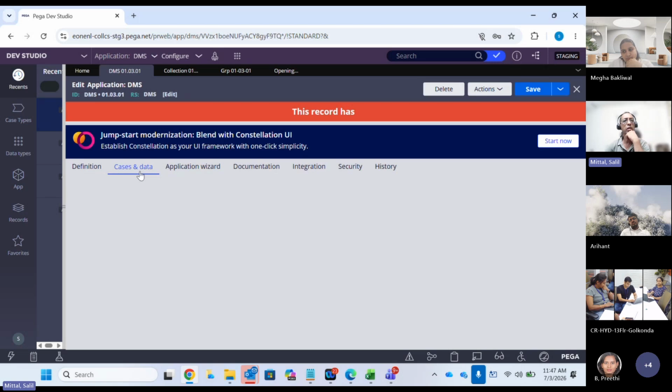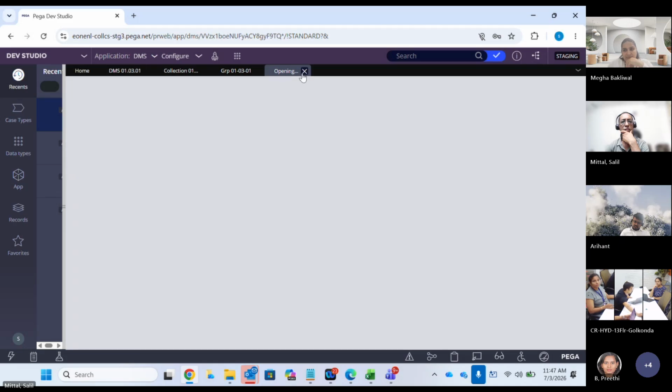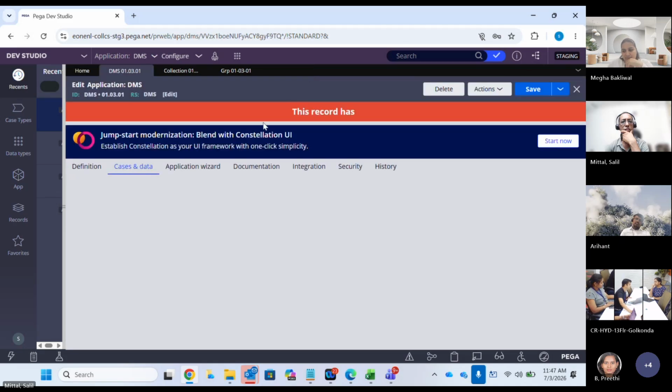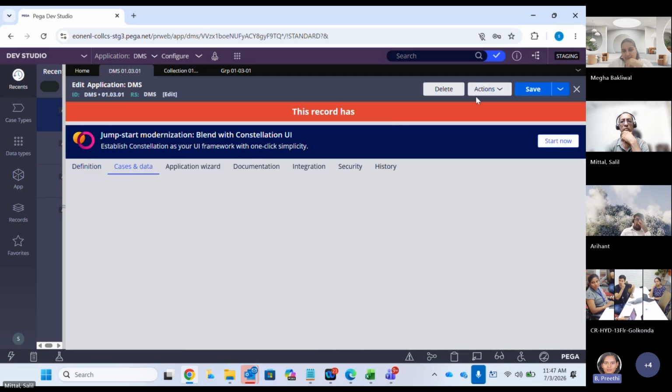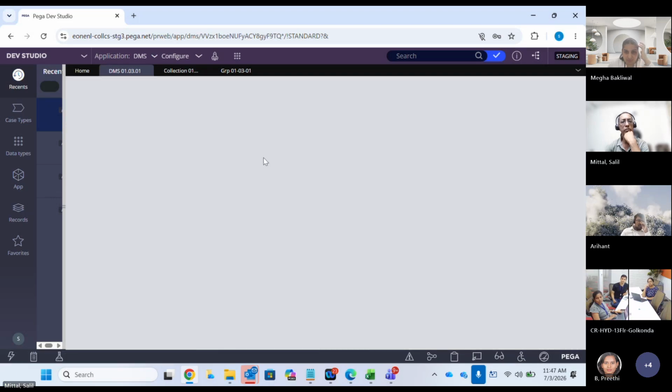It's very slow for some reason. No, I think it's not slow. Maybe there's an issue in loading cases and data type because we removed that app. Yeah, it could be. Shall we restore it? Yeah, I will.